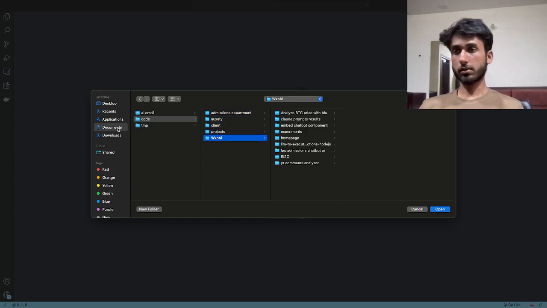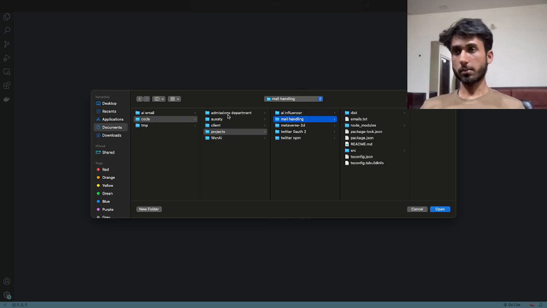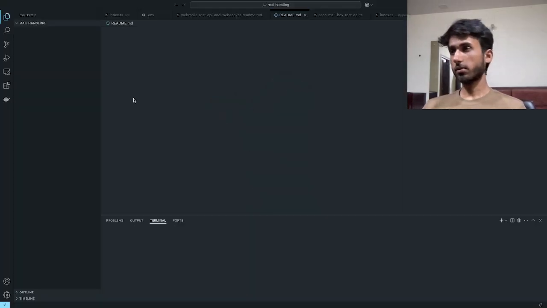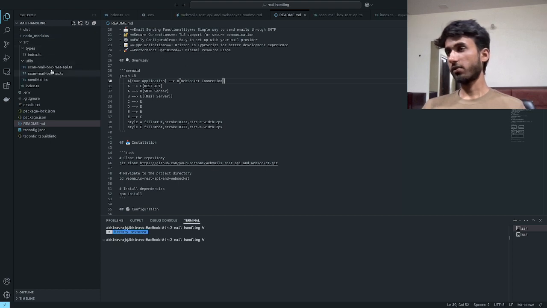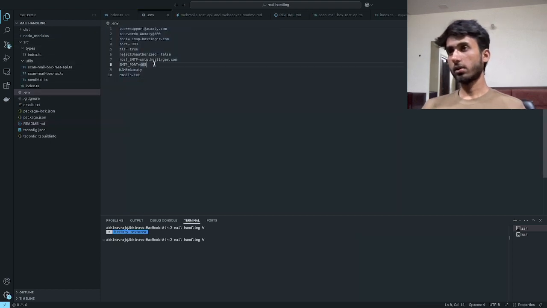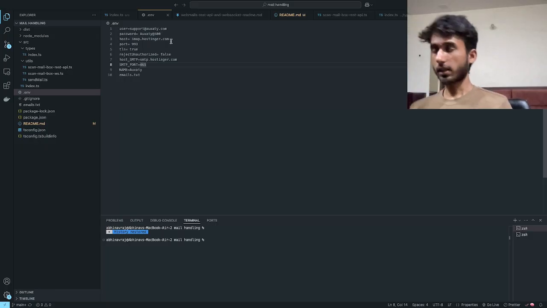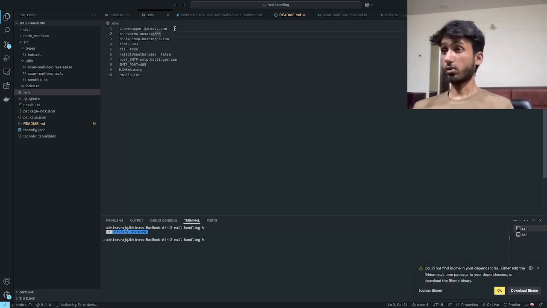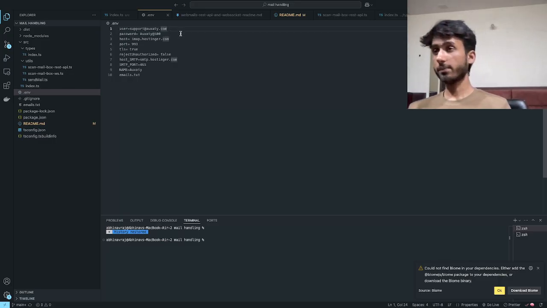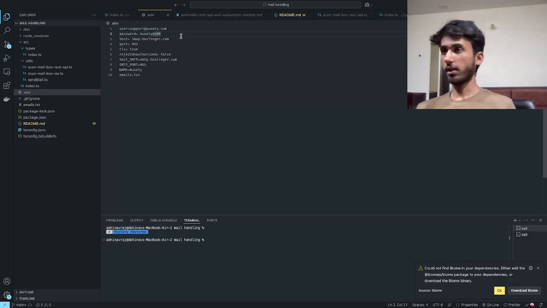YT experiment. Okay. It's not here, I guess. Mail handling. Let me see if I do have it. Okay, yeah, but I'll be changing my password later on, so please don't try this. So the user contains our support at auxity.com, which will be our email ID. Password is the password of our email, and the host will be imap.hostinger.com.